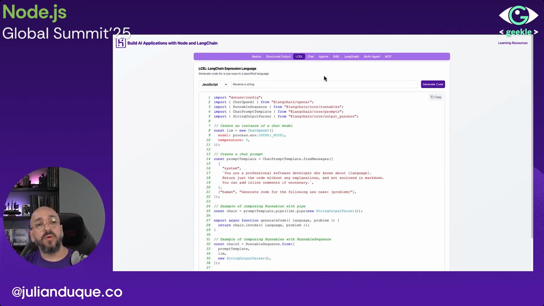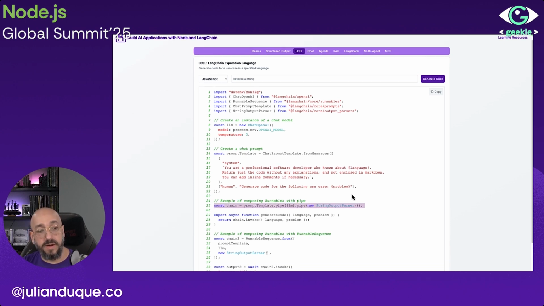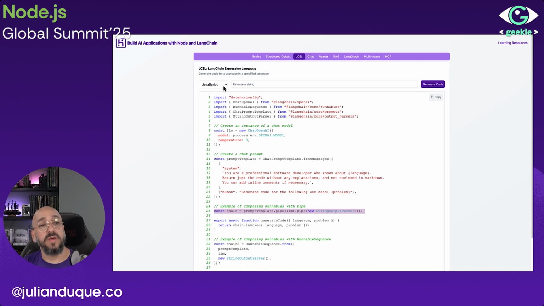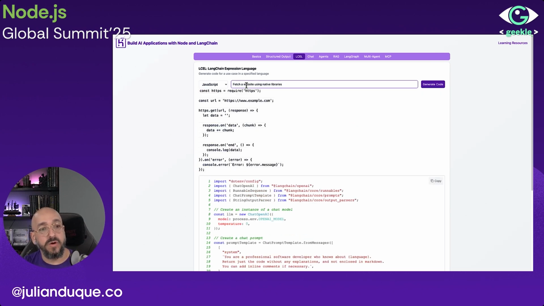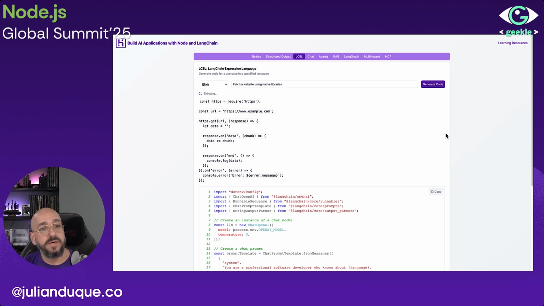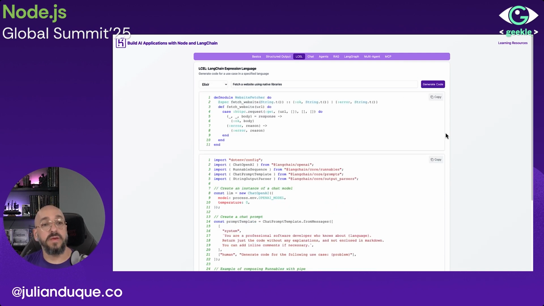Okay, an example of the LangChain expression language. We are composing here the prompt template with the model, with the parser. And this is the example that I showed you with the code. Pretty much, let's say, in JavaScript, do a fetch to a website using native libraries, and how to generate the code, it is going to give me the code. This is how it will give me the response. If I change this to Elixir, now it's going to return the Elixir code that performs that HTTP operation.